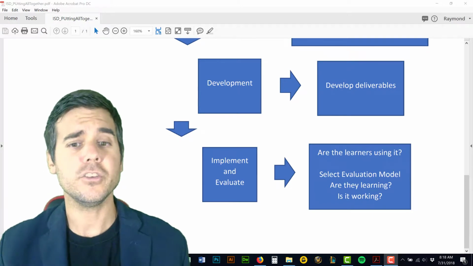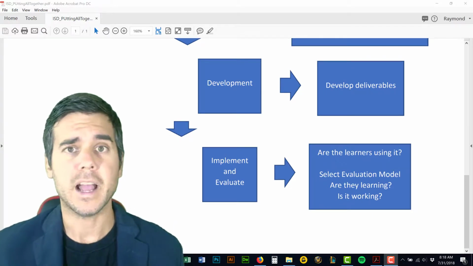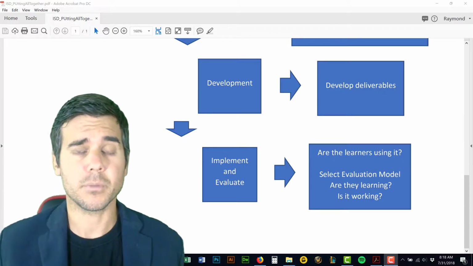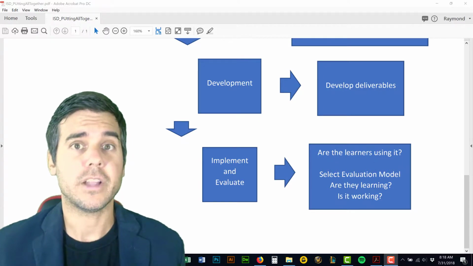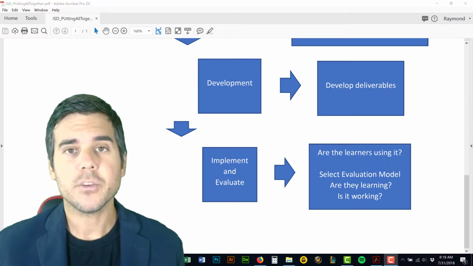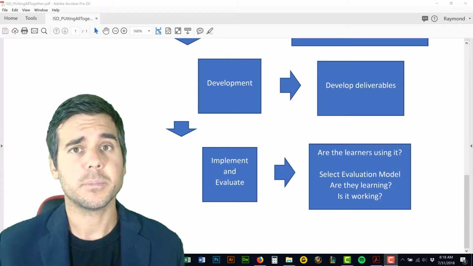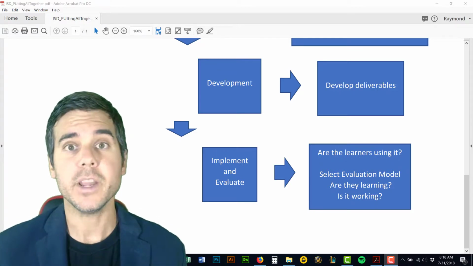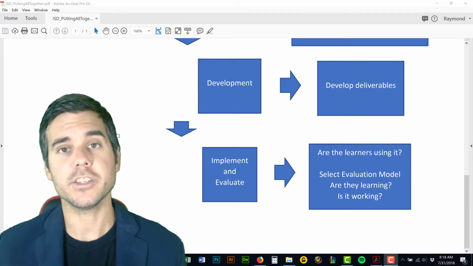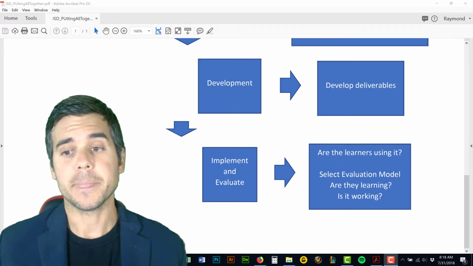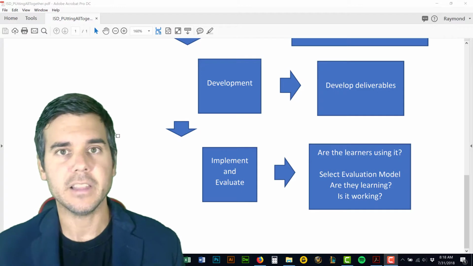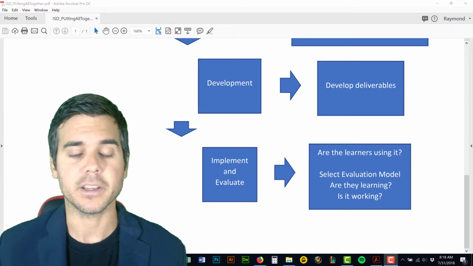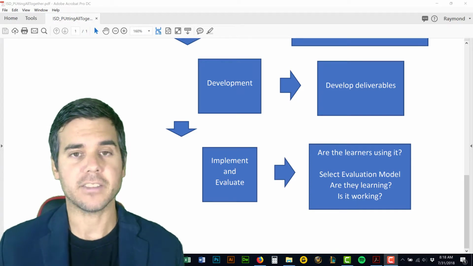And finally, to conclude, we're going to implement it, roll it out, and then we're going to evaluate it. For implementation, it's really how are we rolling it out? Are the learners now using it? And for evaluation, we evaluate through the whole process, but for our final summative evaluation, we select some kind of evaluation model, like Kirkpatrick's. And we're going to ask, are the learners learning? Did they like it? Is this actually working? What is the return on investment? Is transfer happening? We evaluate it to find out if it's effective.